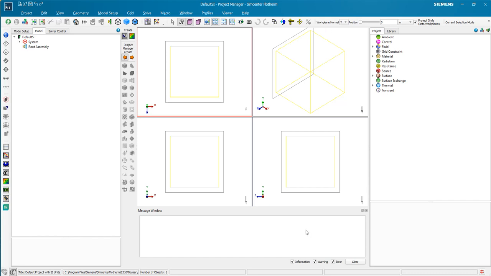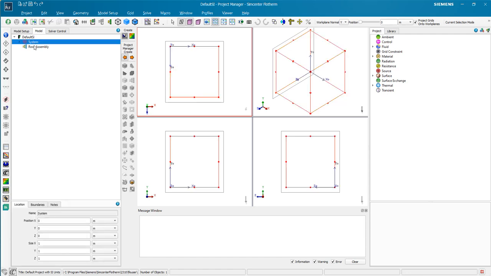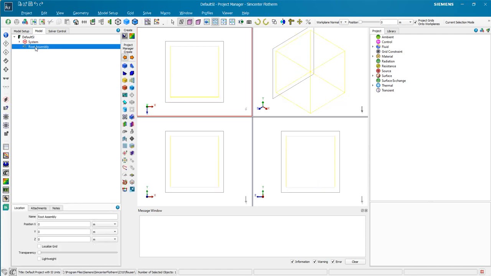When you first open this window, you can see on the left we have the data tree. From our data tree, we can see our system and root assembly. Under the root assembly, our geometry is listed as we keep on building the model.